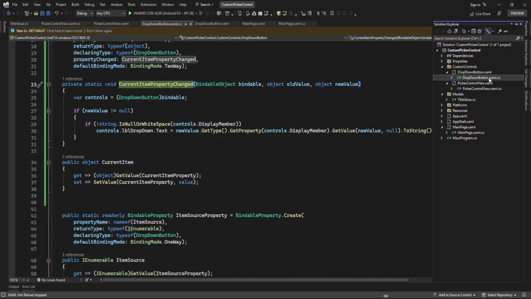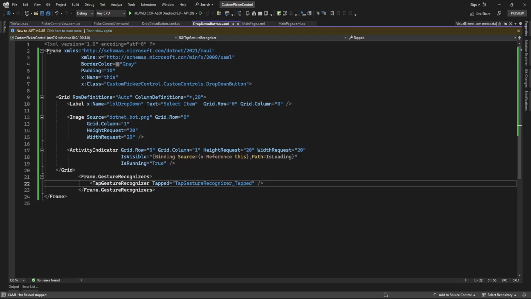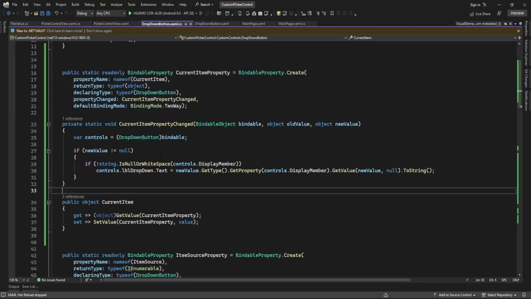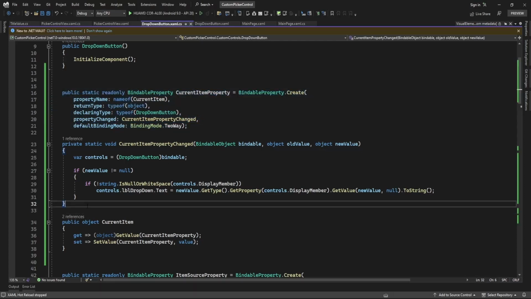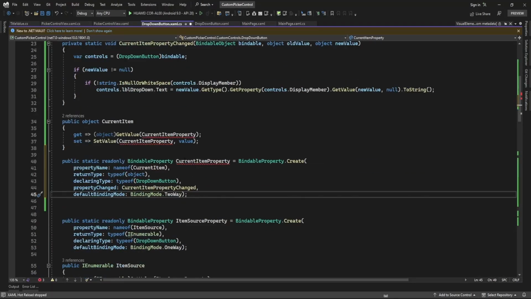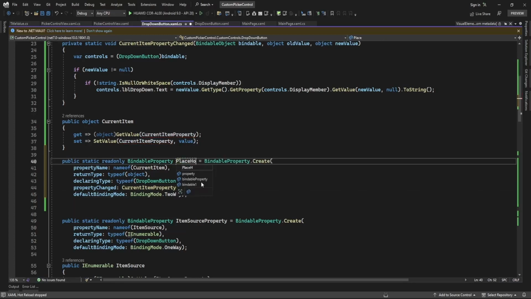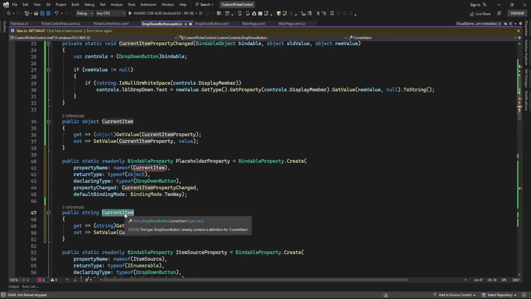Okay, now let me create another property for placeholder, if you want to display any text here as a placeholder. Right now I'm just displaying this static text, select item. So for that I'm going to create another property for placeholder. This property is going to be of type string.